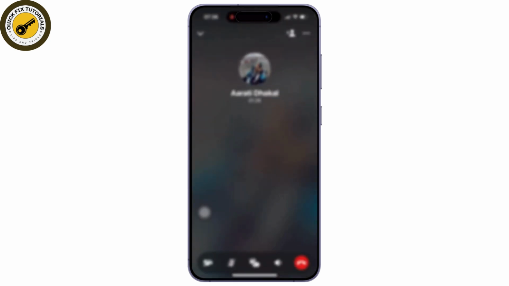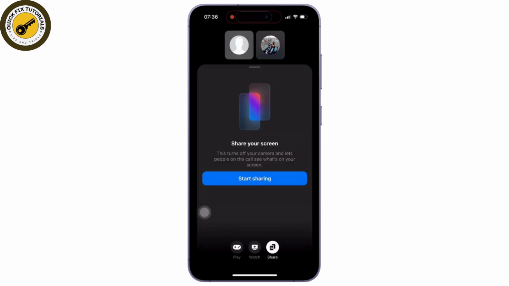Now swipe off from the bottom of your screen and you can see share option available. Simply tap on the share and you can tap on the start sharing. Your screen will now be visible to other person but without sound from apps or media playing on your screen.